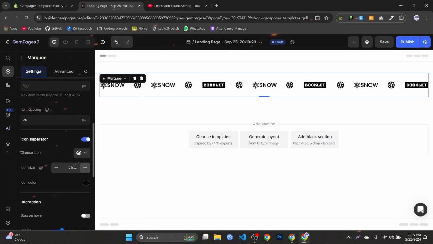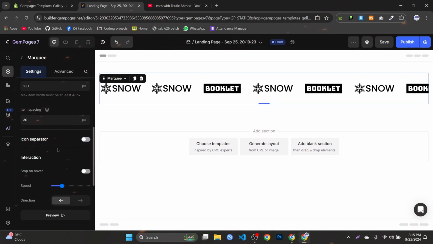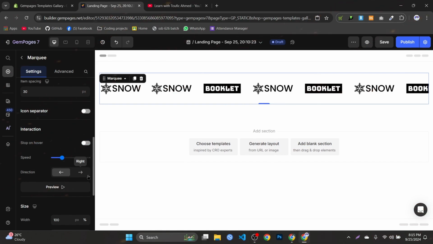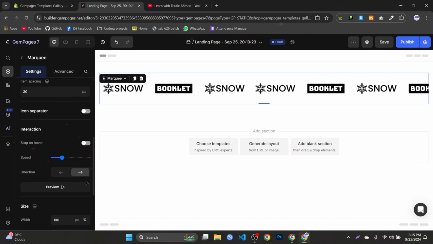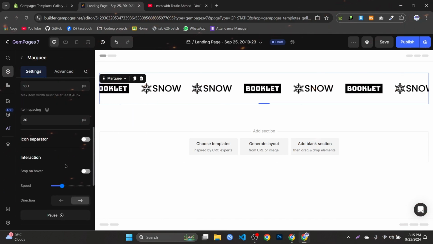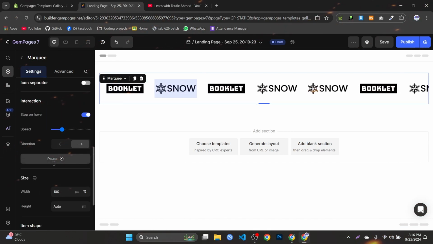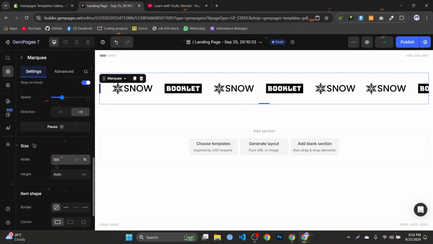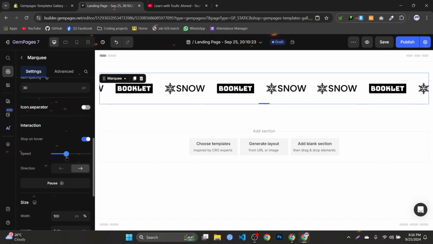We can decrease or increase the size. Okay, let's make it off. And now what you want to do, left to right or right to left. So I am going with right. Stop on hover. Okay, it's perfect. Okay, speed you can increase or decrease.